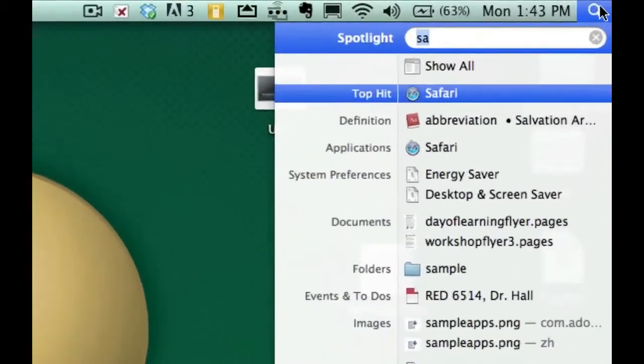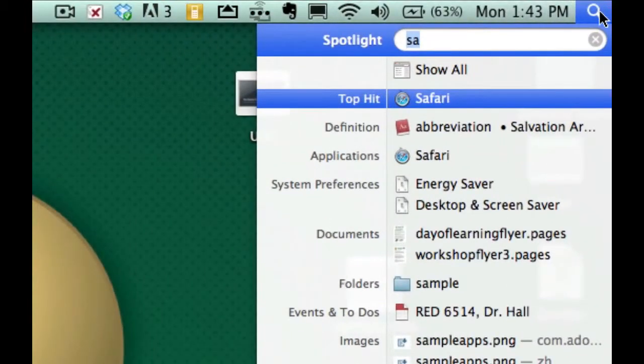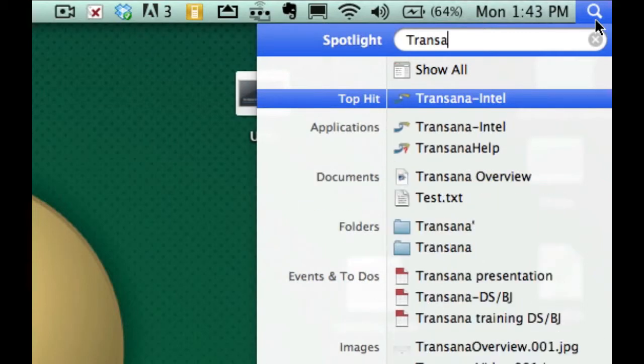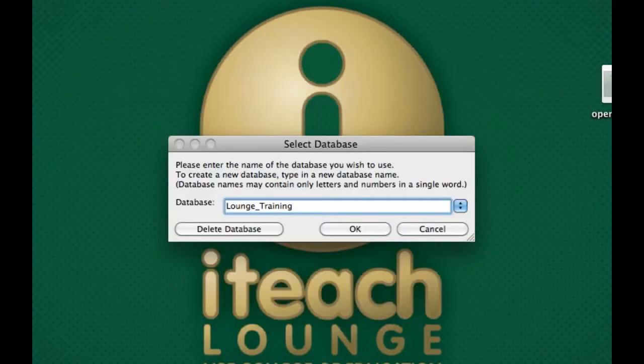Transana is already installed on my machine, so on a Mac I can go up to the magnifying glass and type in Transana, or if you're on a Windows machine you can access Transana from the Start menu. Now after you have set up Transana, you will be asked to select a database. If this is the first time you've set up Transana, you may also be asked to choose your language. After you choose your language, we will select a database.